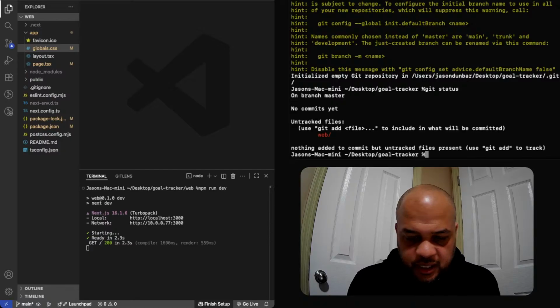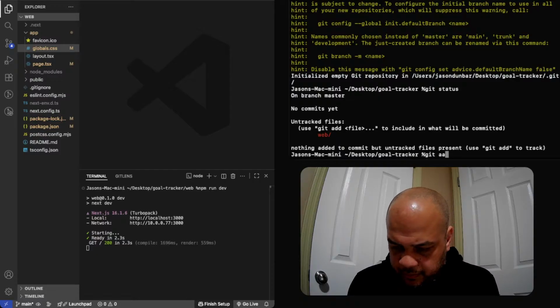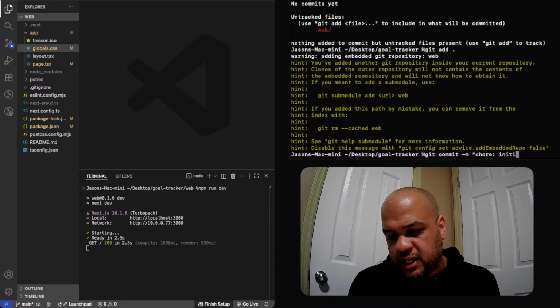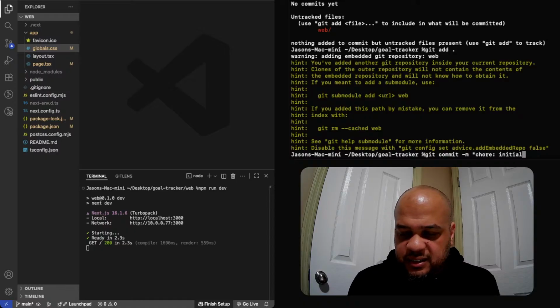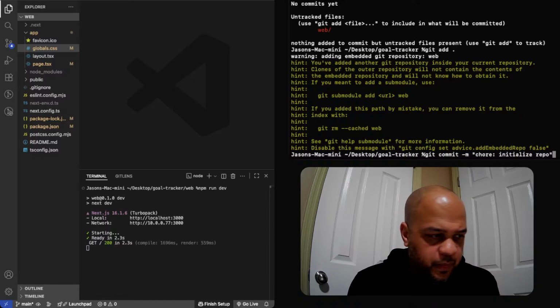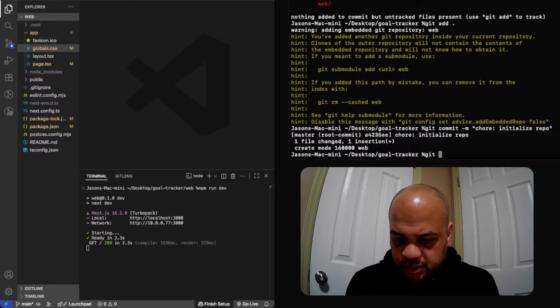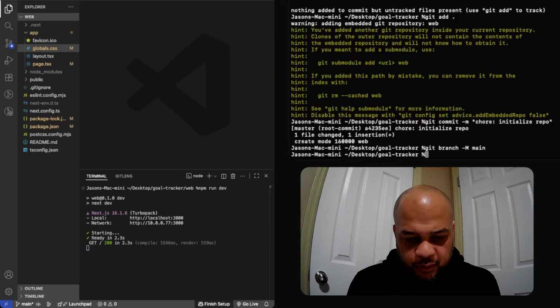Untracked files. Yep. Let's do git add space then dot. And then we'll do a git commit. And we'll just say chore. The chore of this is to initialize repo. Perfect. And then we'll make this git branch -m for main. Perfect.